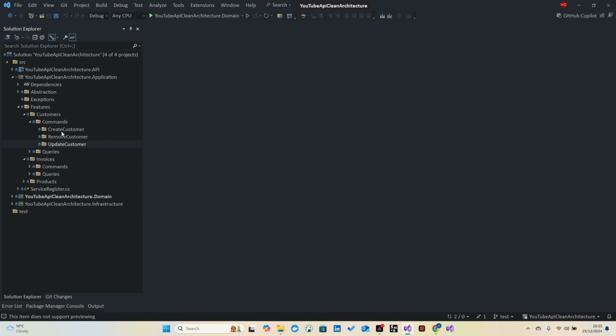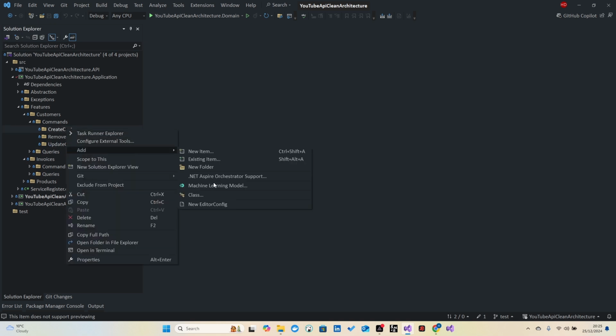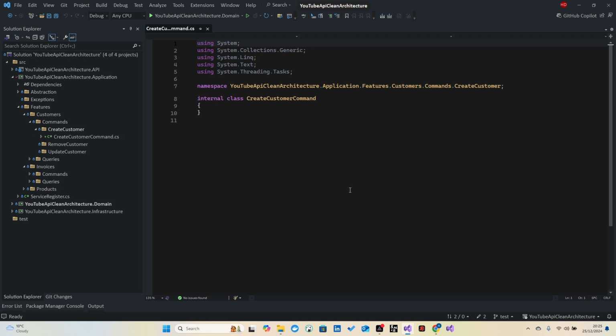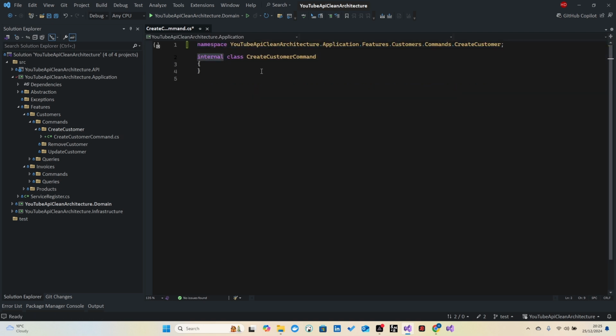Alright, let's start with the create customer. Let's add a new class, create customer command. I'm gonna make those quickly to save some time because you already saw how I'm doing it in the product section. Now all we need to do is replicate what we have done. So public record create customer command.